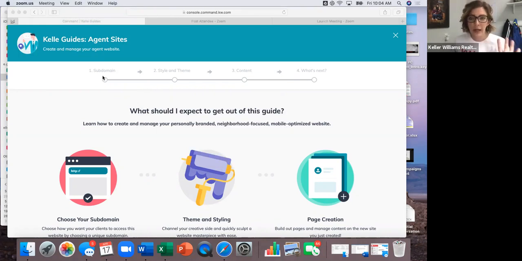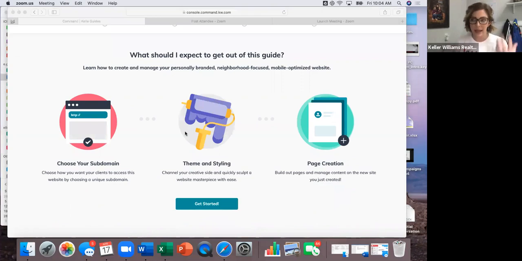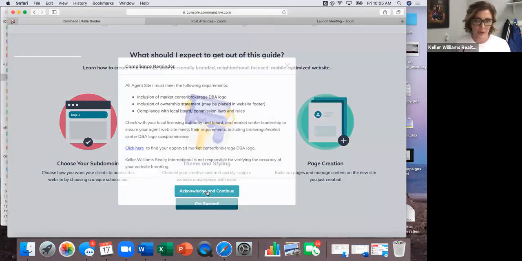So here is your guide for agent sites. This is just going to walk you through. They're called Kelly Guides. Kelly Guides walk you through the process of putting together these sites so that they're very user-friendly. It's really easy for you to follow. So we're just going to click Get Started, acknowledge and continue.